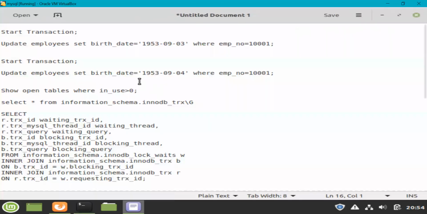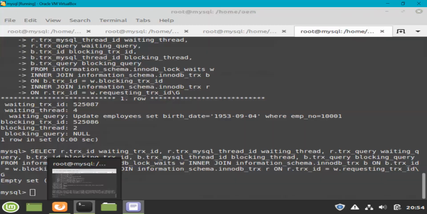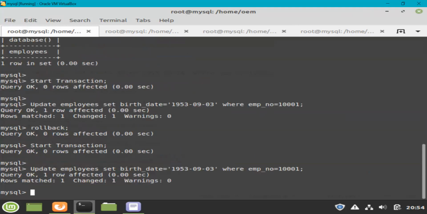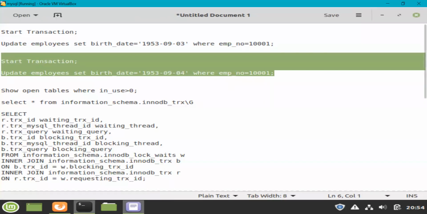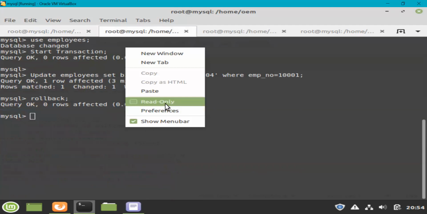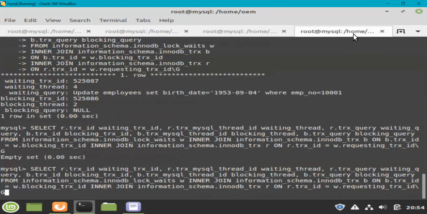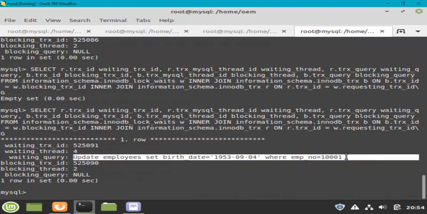Now, let me go ahead and execute the same commands again, and let me try to resolve the issue by killing the thread ID. So let me paste it here, and it is completed. Let me copy this command and let me paste it here, and it is stuck. Okay. And if I execute this same command again, it will tell me the same thing, that the waiting thread is 4, blocking thread is 2, and this is the query which is being blocked, right? So you have the transaction ID and many other information as well.